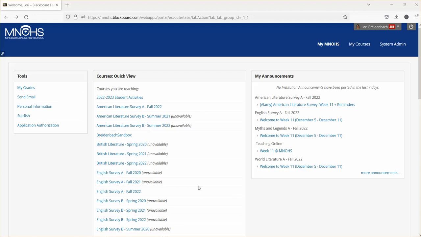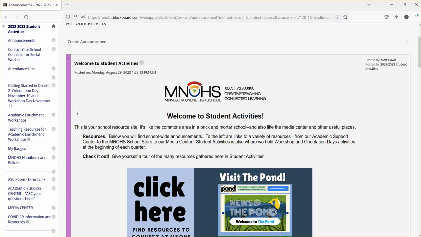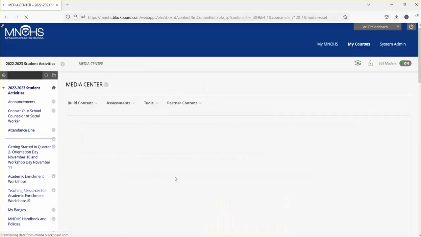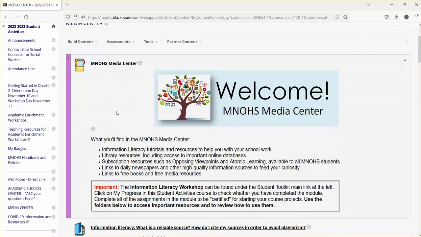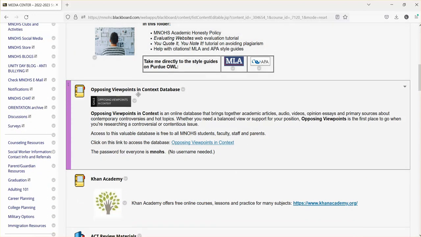So the first step is to log into your Blackboard account and go to the Student Activities section. On the left side menu, look down until you find Media Center. And this is our virtual media center. Now there's a number of resources here, but to get to the Opposing Viewpoints database, scroll down just a little bit. Here's the link. And this is the important part.